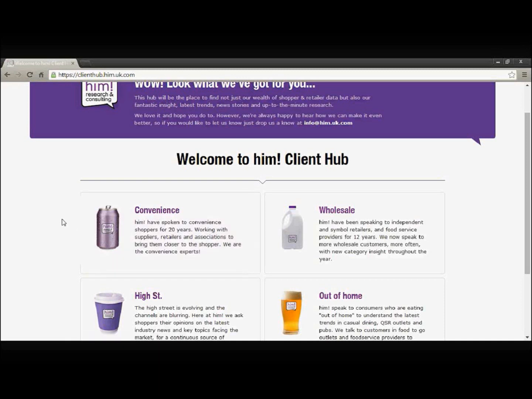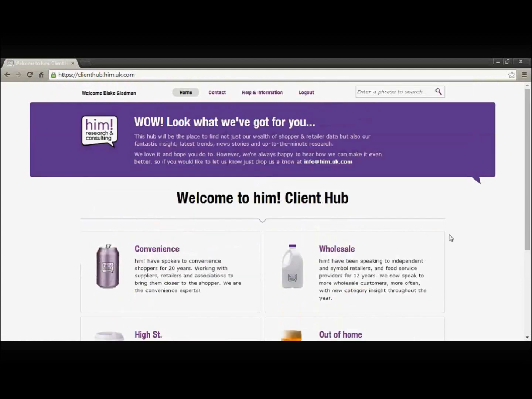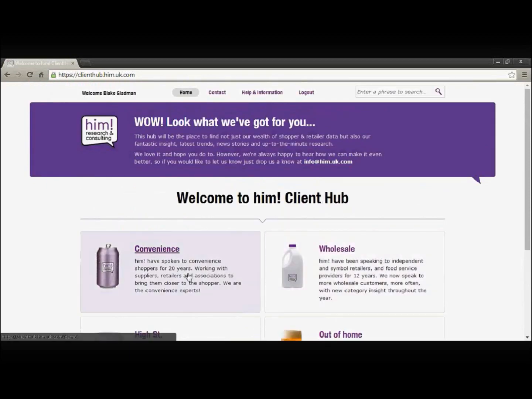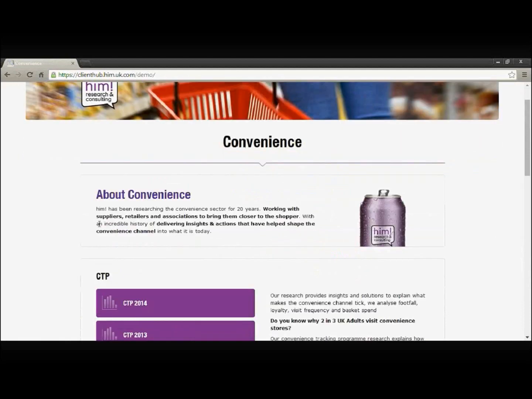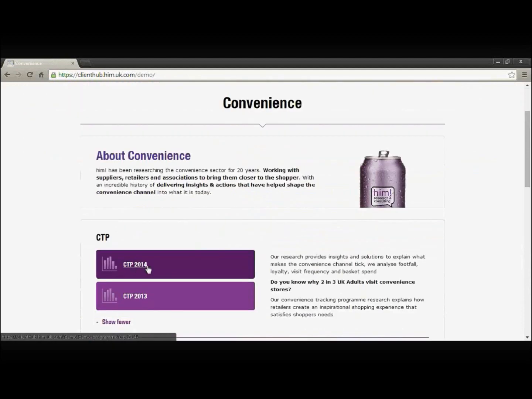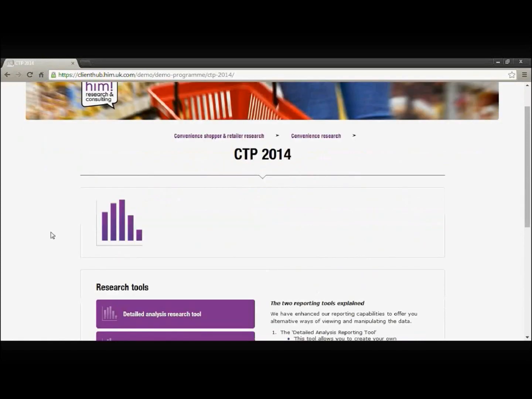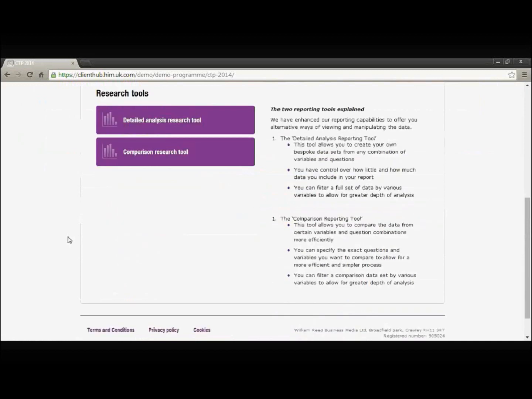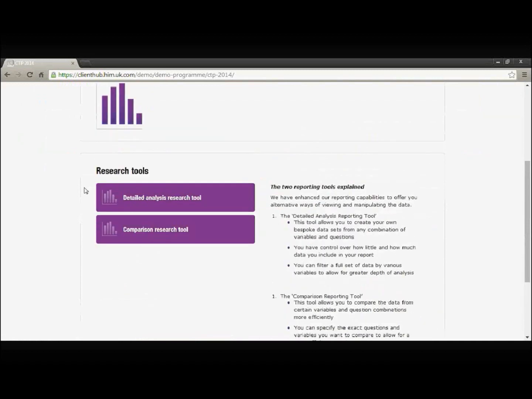Hopefully you should be familiar with this Client Hub home screen, which has our channels in which we operate. For this example, I'm going to go into one of our convenience reports, so I'll select convenience, and we'll take a look at CTP 2014 data. If I click on that button there, as you can see, it takes you to our home screen, which details the two research tools that are available to you to use.